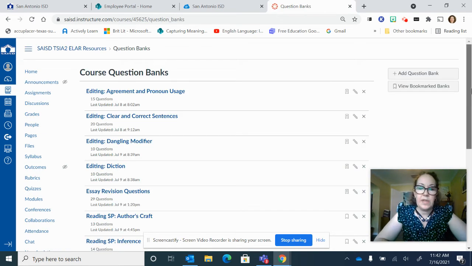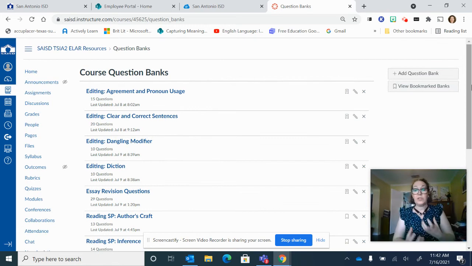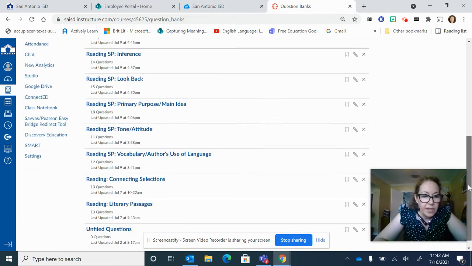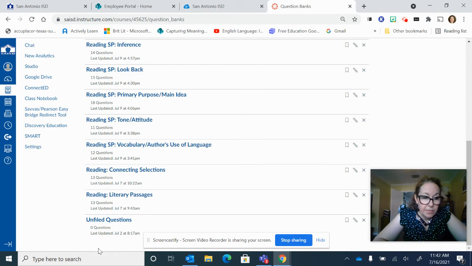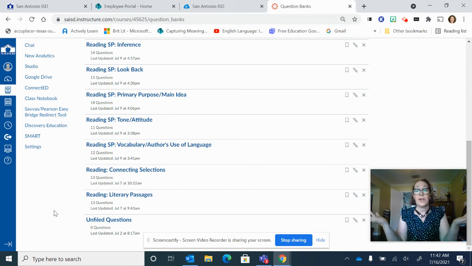Okay, so this would look different if you've never built your own or organized your question banks. What you would just have is this one at the bottom. This everybody has: unfiled questions. And if you've created tons and tons of quizzes, your unfiled questions all go into that question bank, whether you ask them to or not. So if you opened up one of your classes from last year and you gave a bunch of quizzes, you'd see a number of questions in that unfiled question bank.